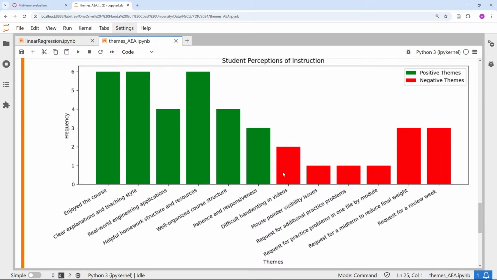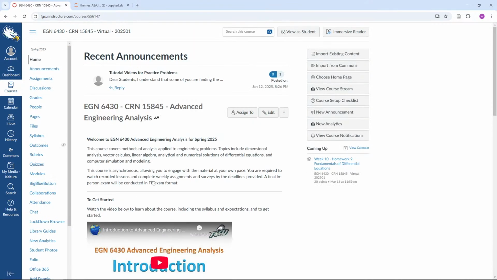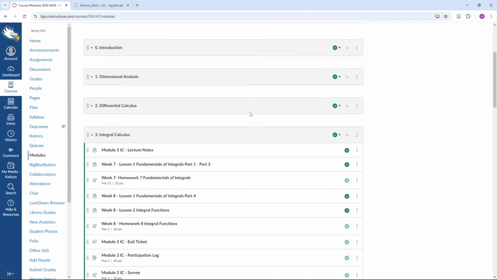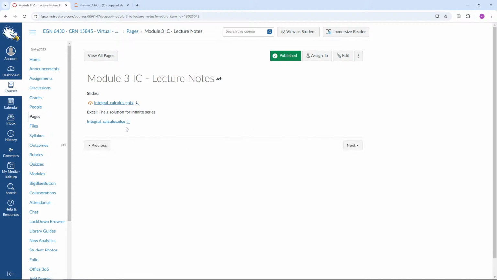But there is a solution for this. One thing I think some of you didn't notice. Let me show you the solution. If you go here to the modules, at the beginning of each module I put the lecture notes. If you go here, you can find the lecture notes that include, for example, the PowerPoint file and any other files like Excel sheets or Python code that I use to prepare this. So you can download this one.